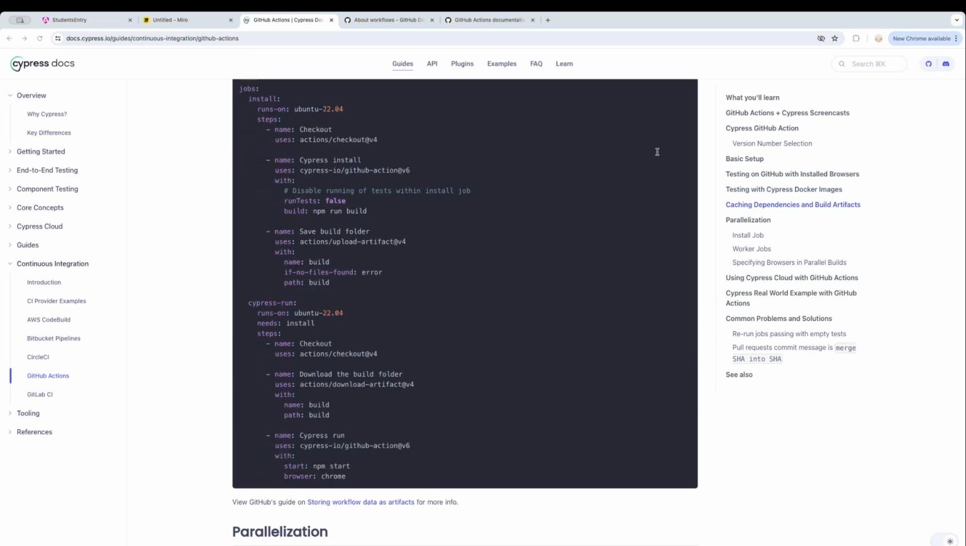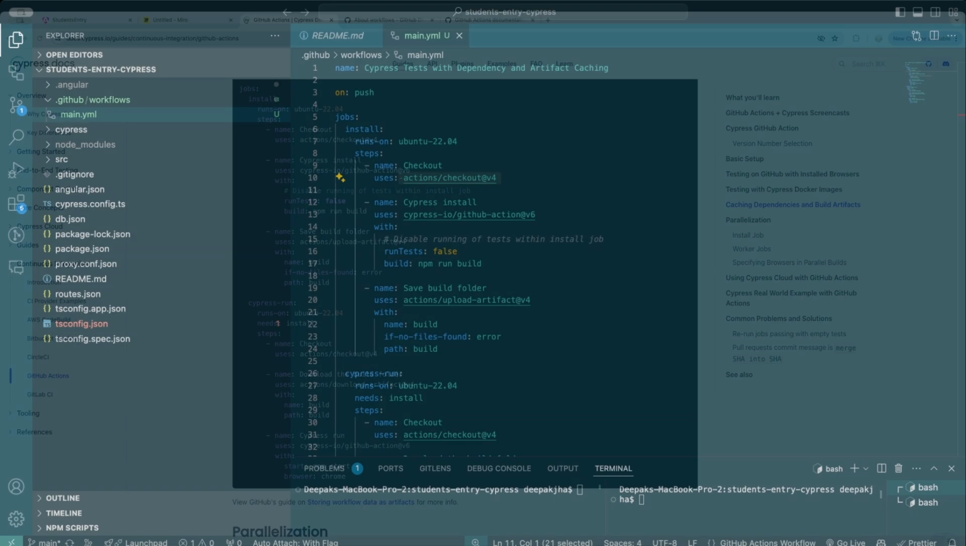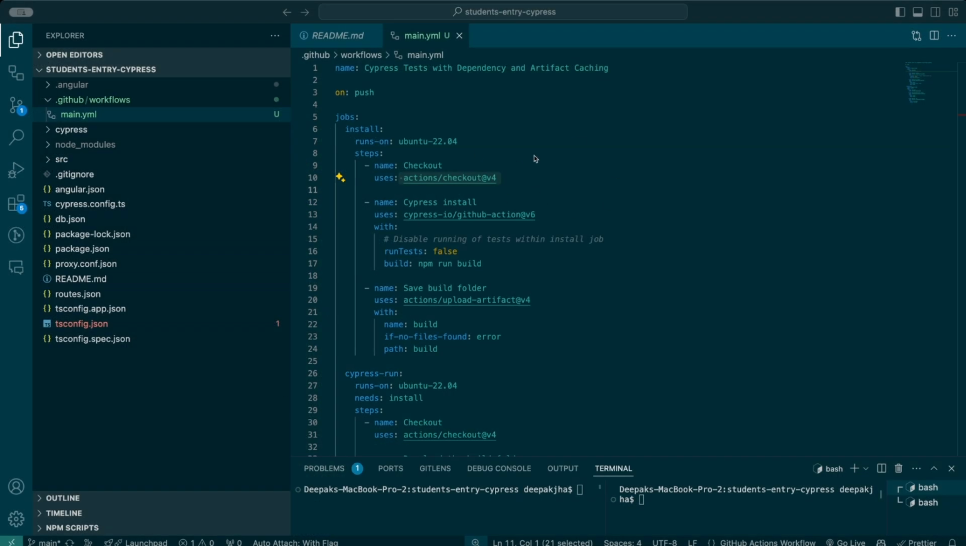Let me save this. Okay, now let me try to explain what this YAML file is all about. So let me take you back to the code editor. And here at the code editor, I'm going to be explaining what all of these is all about. So firstly, the name. The name itself suggests that it is going to be running the Cypress test for the dependency, and post that it is going to be caching the artifacts. And here, if you look at the line number 3, it tells us that on push, it is going to be doing that.